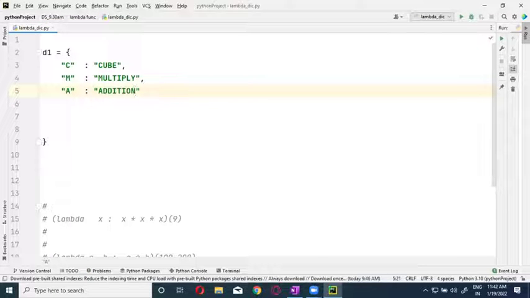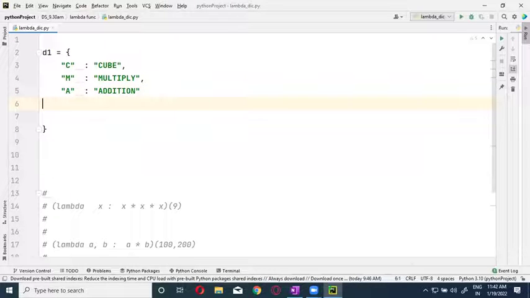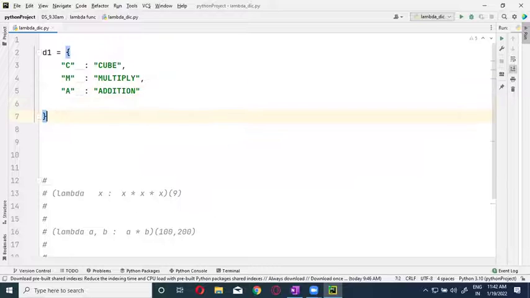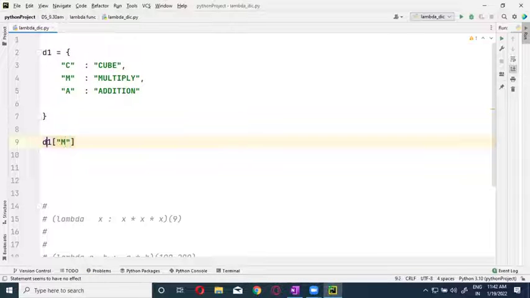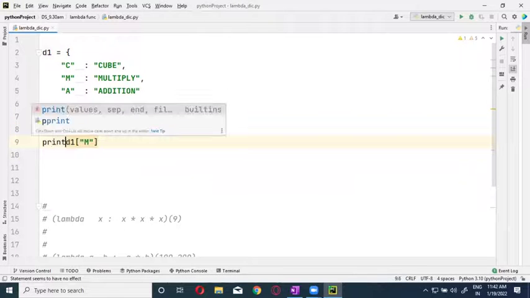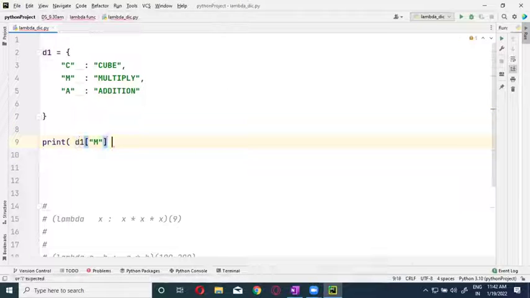Addition. Clear? Now, what is this? This is the dictionary, right? This is a dictionary. Now, I want to print M, multiply. How will you do that? D1 of M, in quotes M, and this should be in the print, right? We have to print its value, so I will print it over here. This is the way I will do it.